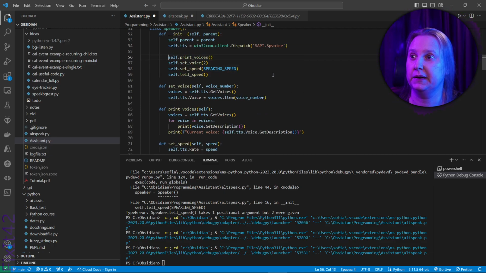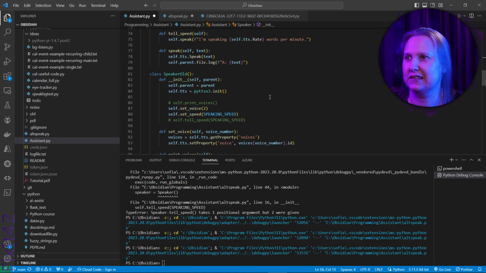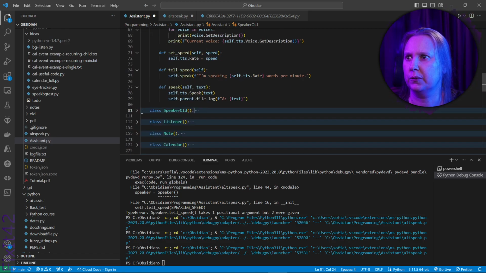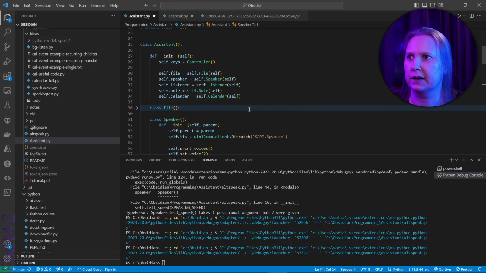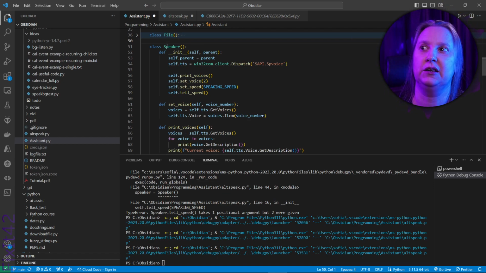We also have the tell speed active, so I'm speaking at TTS rate. Much nicer. And yeah, this is the old one. These are commented out both. And the old won't be used now when we do our speaker here. It's a new speaker being used. So if our assistant talks to us, it's a new one.